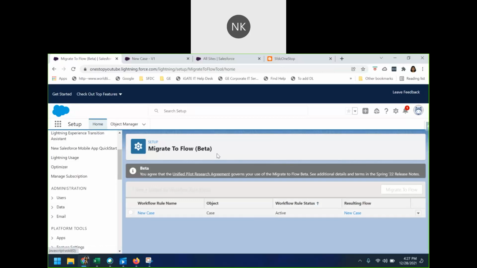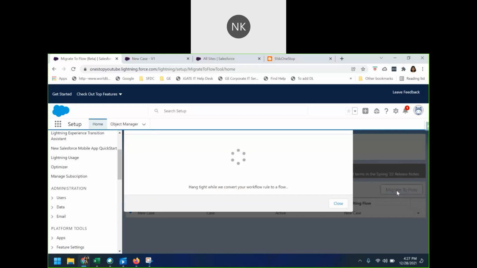So when I click on it, it says that it is a beta version, migrate to Flow. See, it is a beta version. So here the workflow name is popped up. New case, what is the object? The workflow rule status is active. Resulting flow is this one. Let's click on new case and click on migrate to Flow.